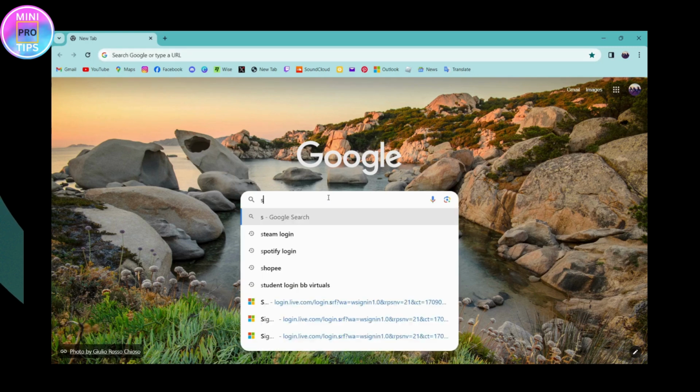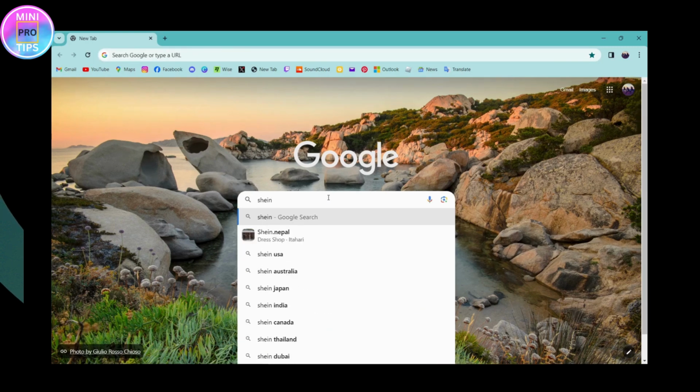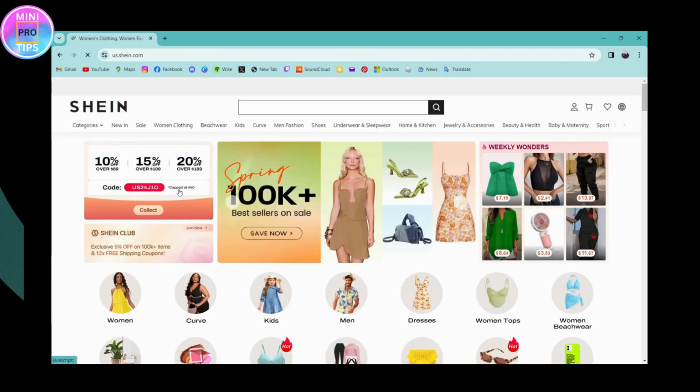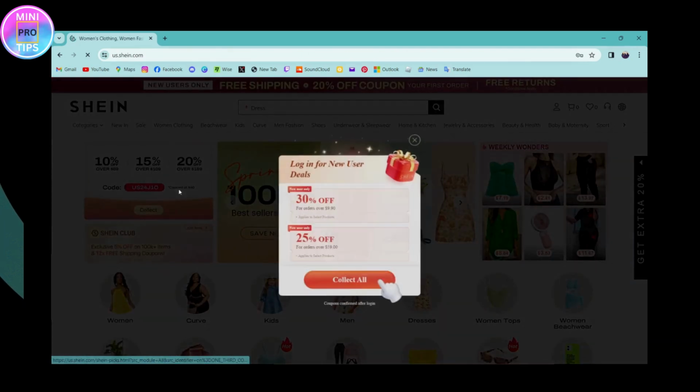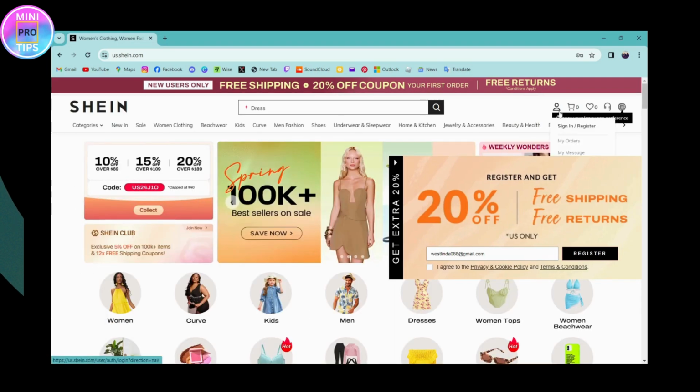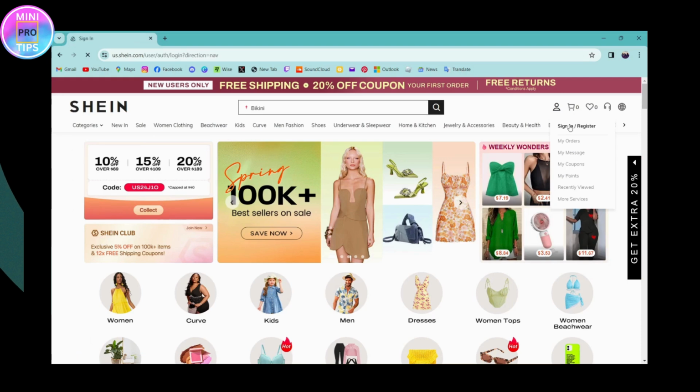Go to the search bar and search for Shein. Once you've searched, you will have Shein.com right on the first search. Click on the first search. And if you want to create your account, then you can simply go to the upper right, which has the profile icon, and then go for sign in or register.